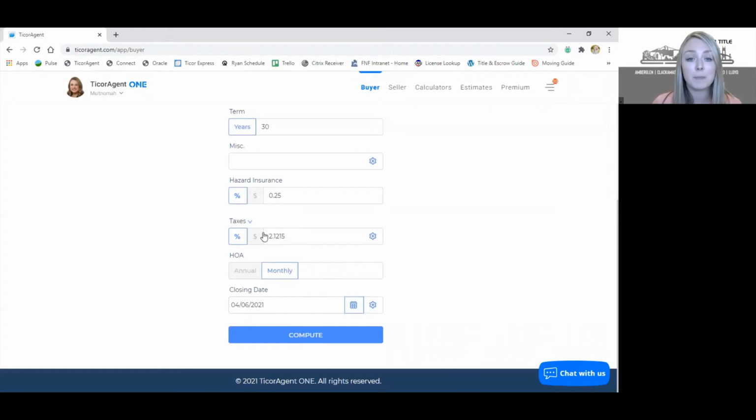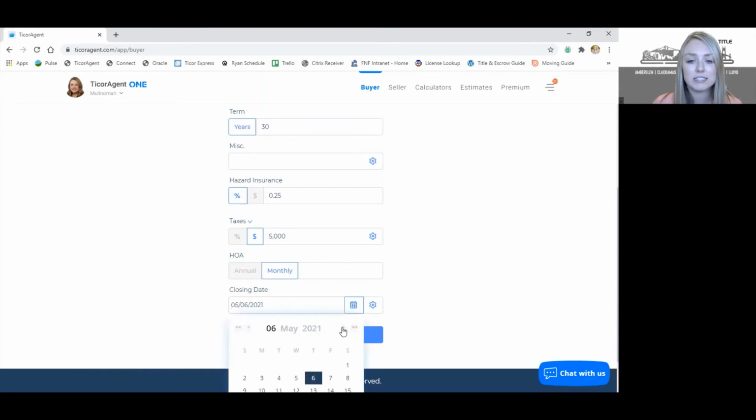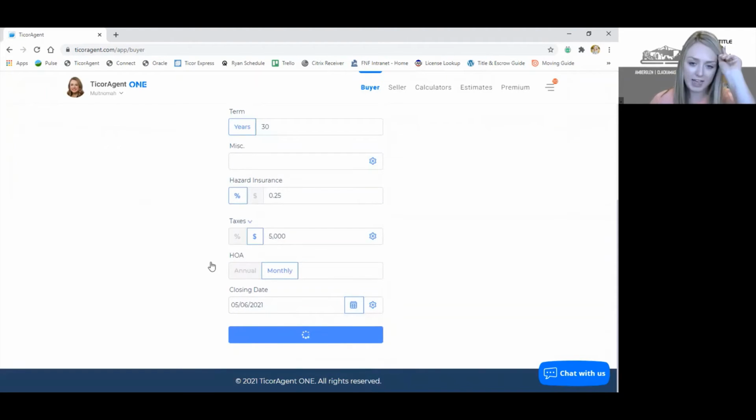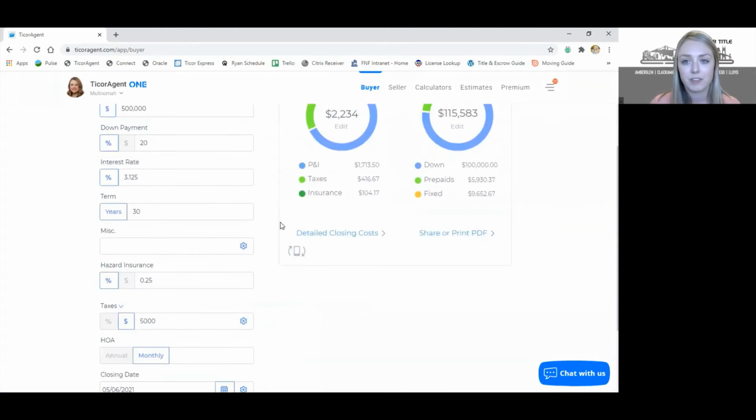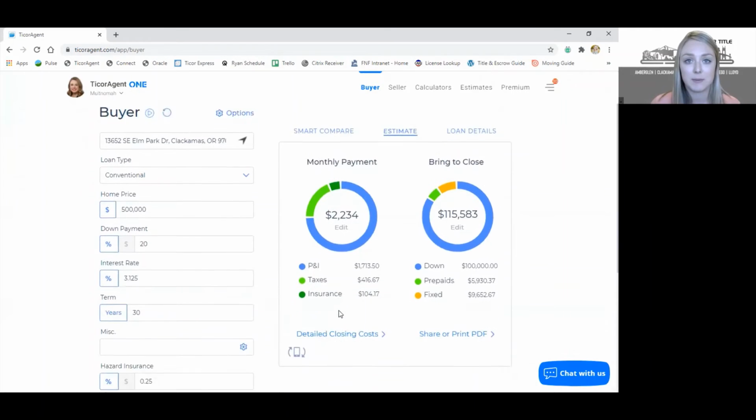And then property taxes, usually Homelink will pull that. For this property, it wasn't able to find anything, so we'll just enter in a guess as an example today. Then we have HOA, either monthly or annual. We'll just leave that blank, and then we'll have closing date. We'll select about 30 days out. Then you're going to compute that just like you would for a normal buyer calculation. And there we have those estimated numbers.